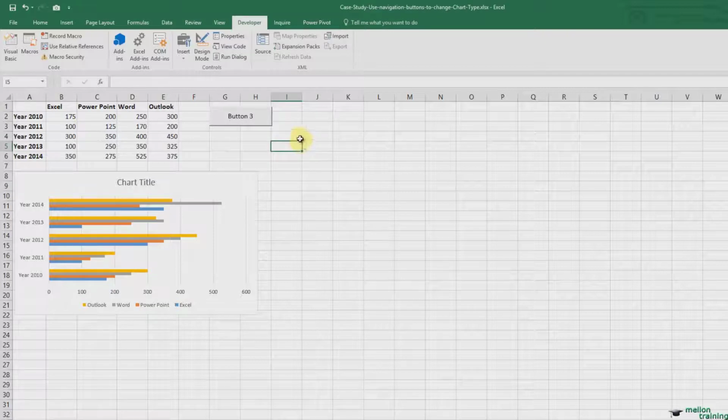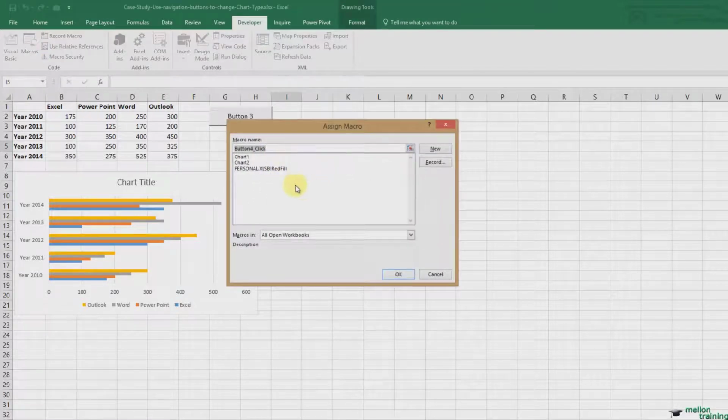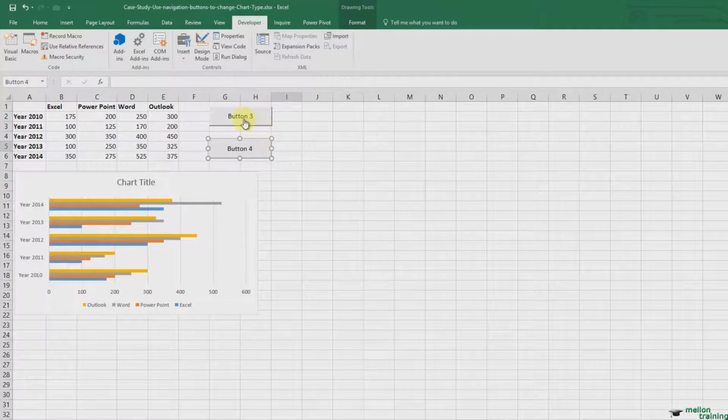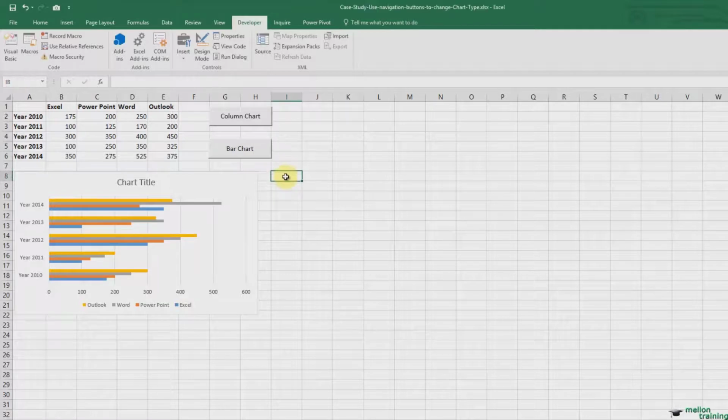Let's do the same for the second button. Great! If you want, you can do some formatting, like adding text to the buttons. Test them. As you can see, they work great.